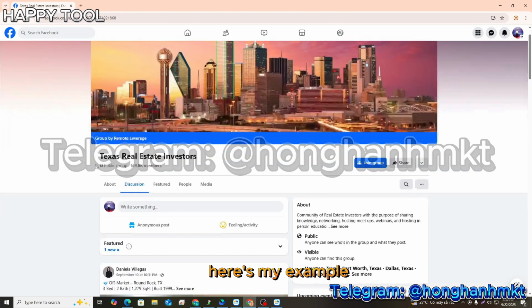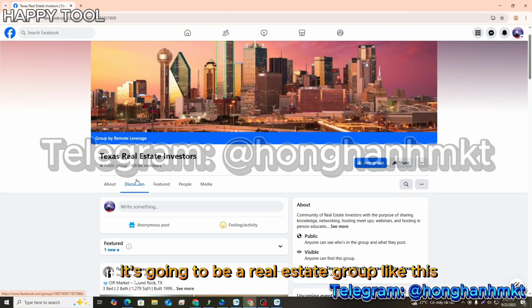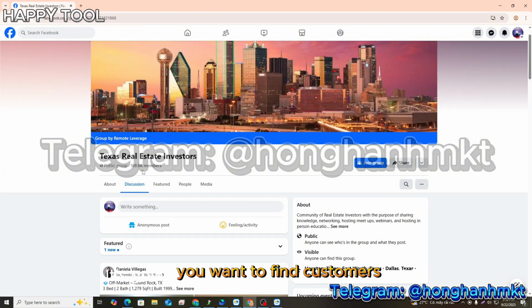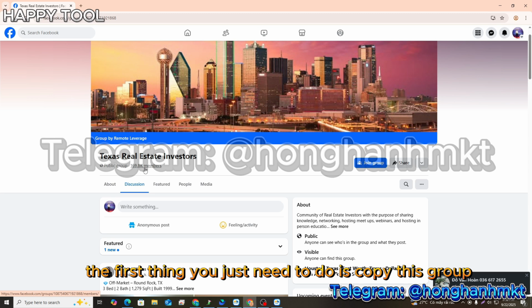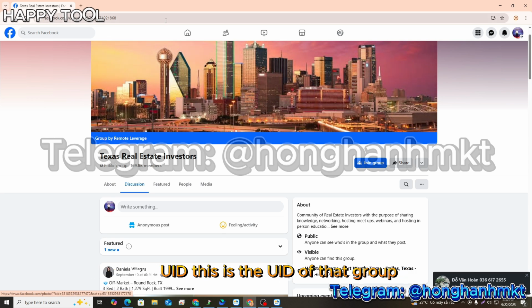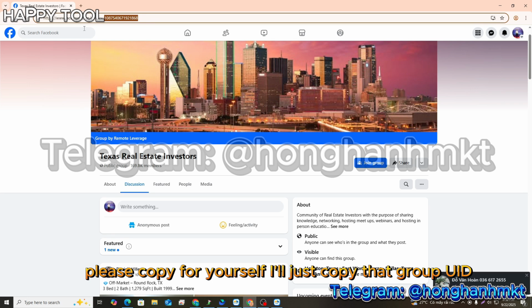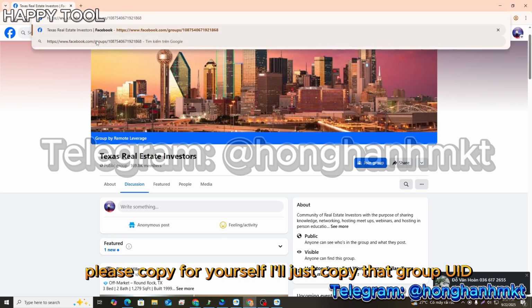Here's my example. It's going to be a real estate group like this. You want to find customers. The potential is for people to join into these Facebook groups, right? The first thing you just need to do is copy this group UID. This is the UID of that group. Please copy it for yourself.